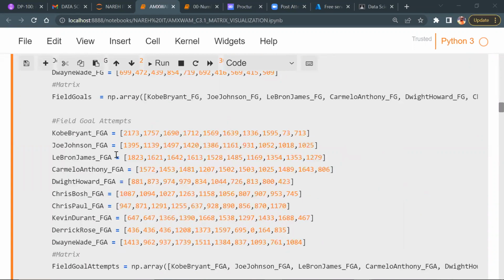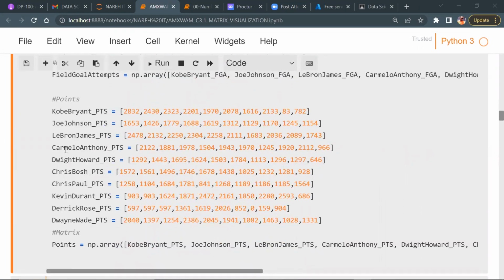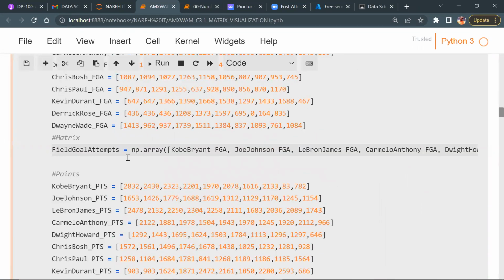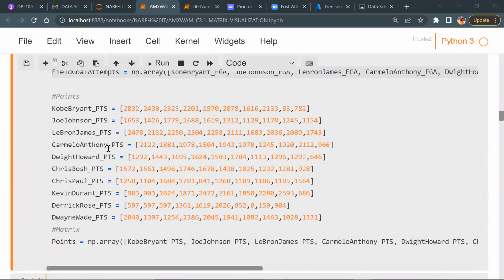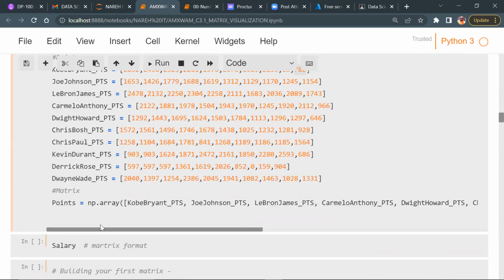Very simple, guys. Now the last part, same way we create a field goal attempts matrix. Now the last part is points. Definitely players will get some points, isn't it? Now 2005, they got 2,832 points and 782 points, guys. And we create a points matrix. This is all the data set we have. Clear? This is the data sets. Now let me run this.